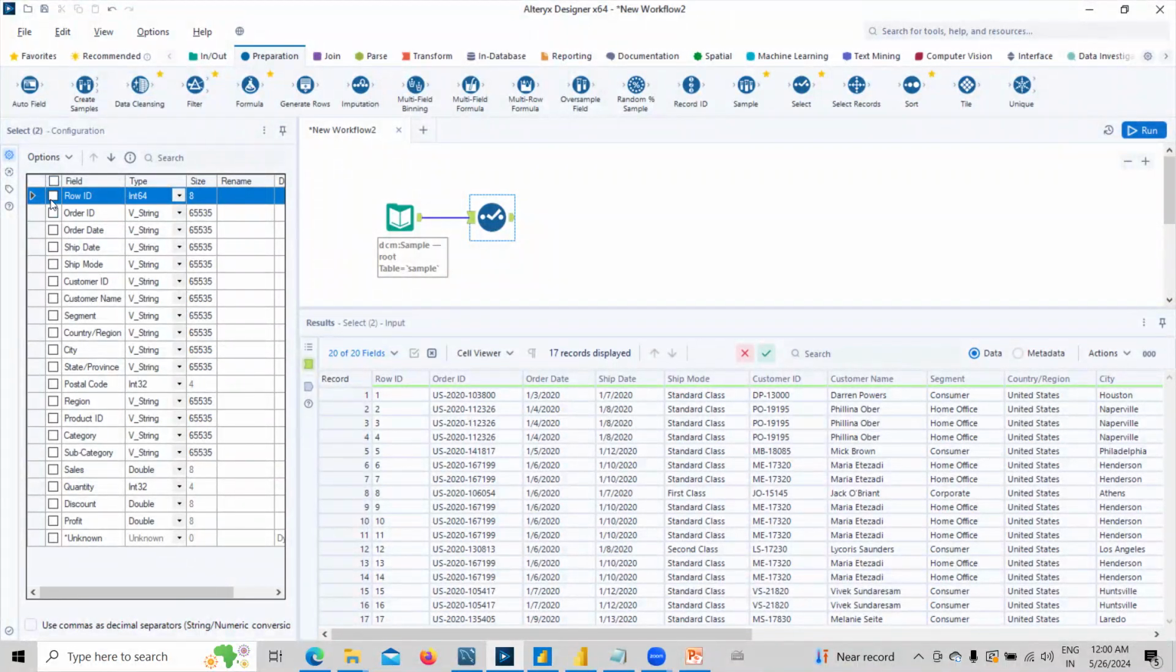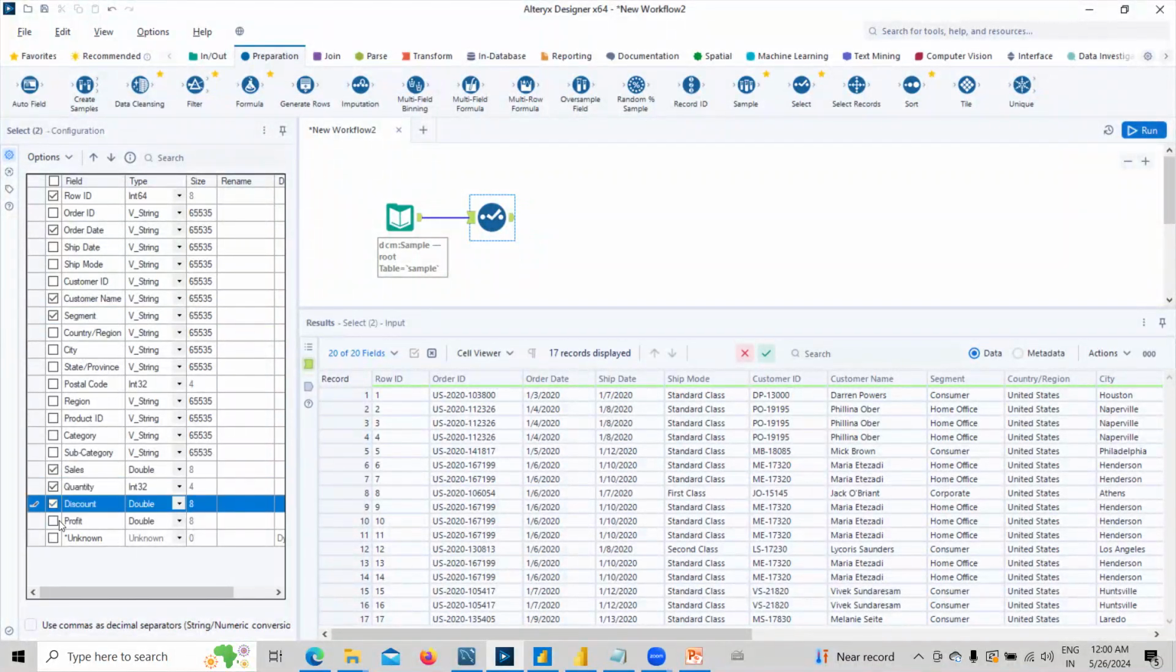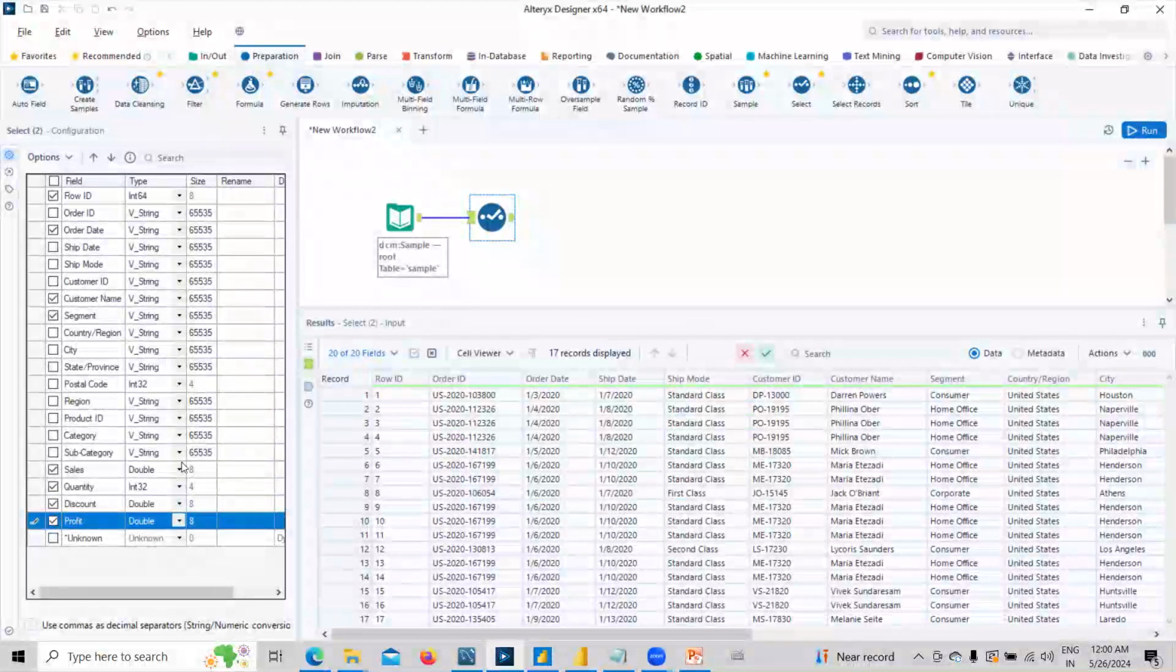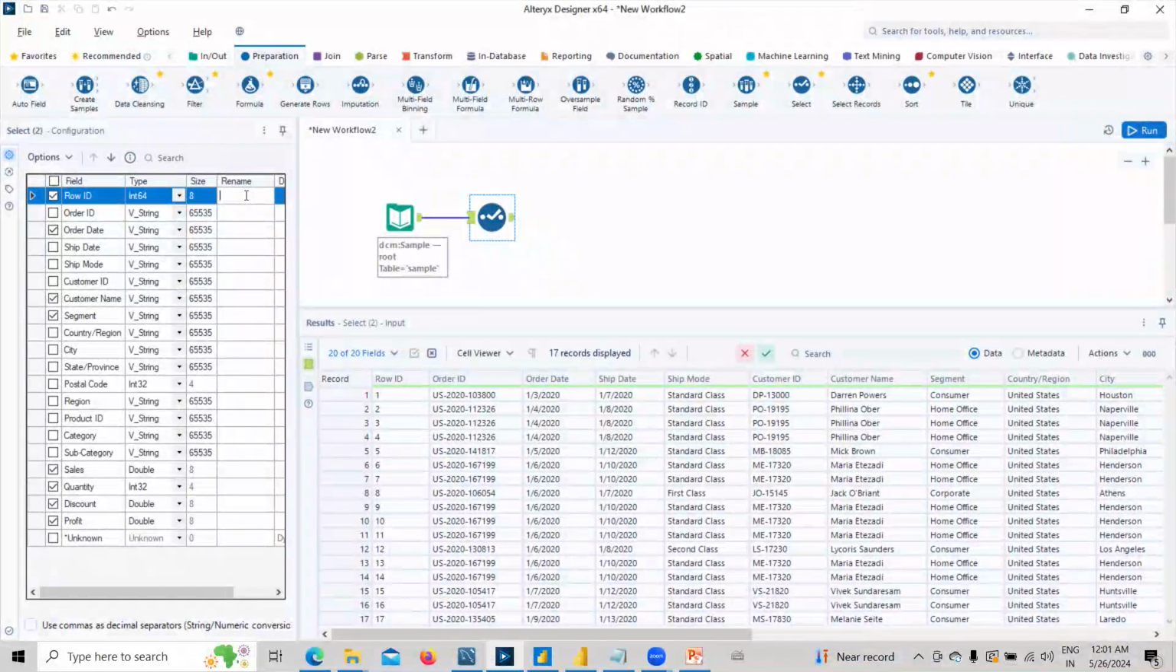For example, I need a row ID. I need order date. I need customer name. I need segment. I need sales, quantity, discount and profit. Rest all I don't need. If I want to rename this one, I can rename it. Instead of row ID, I can just write record ID.